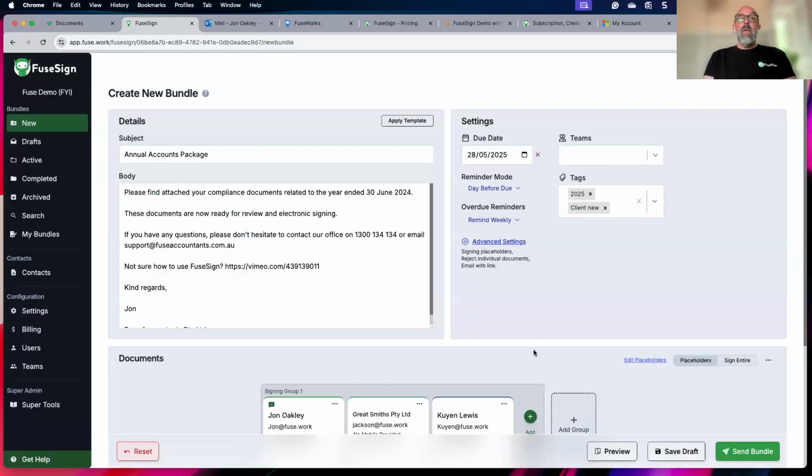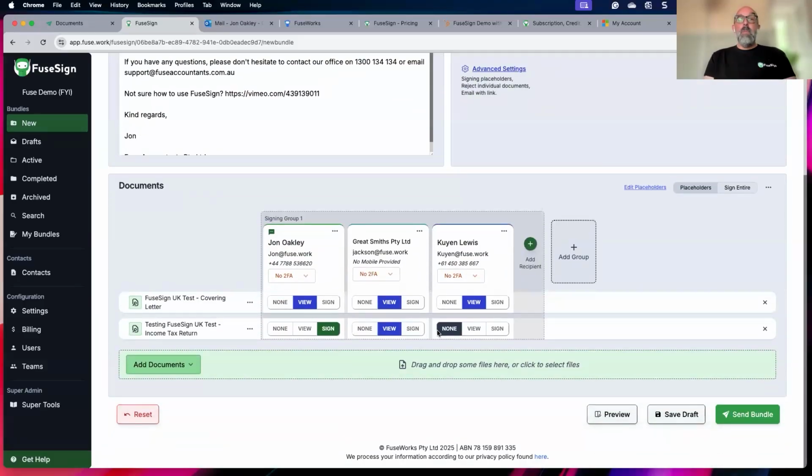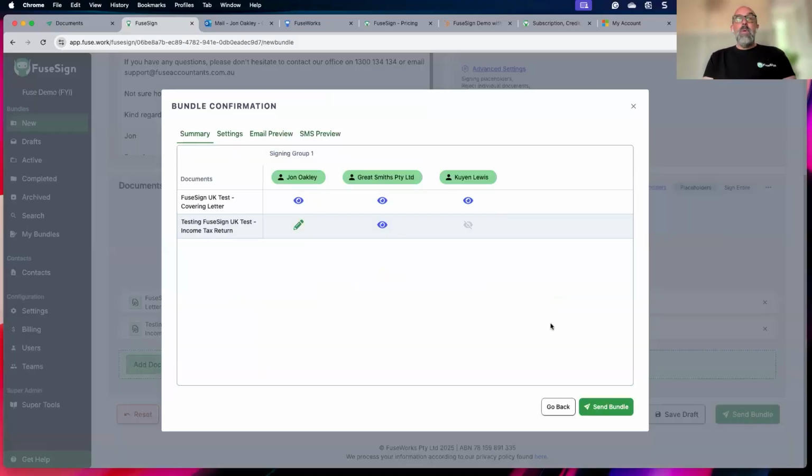I'll click on done. So we've got the basics here. Box 1, we've got the details of who it's going to and what it says, the settings, and then who's receiving the documents. We could preview that. We could save it as a draft, which will put it in the draft section over here. But I'm going to send this because obviously I want to show you the power and then the client experience. So I'll click on send bundle.